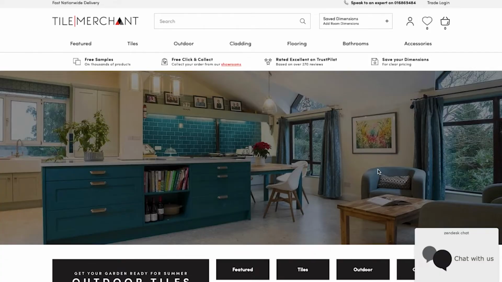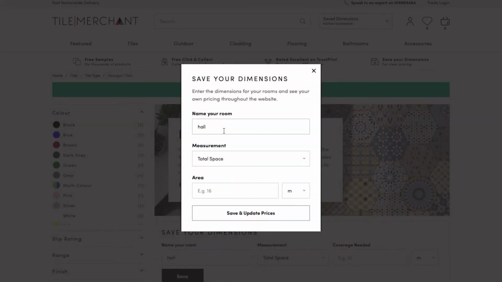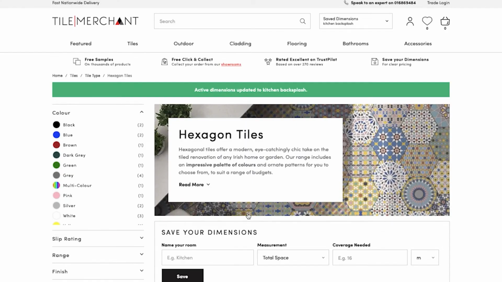So I'm going to click on this box up here, which is saved dimensions. We are going to name our room. We're going to call it hall, okay? Now, this time we're going to add in our total space, or you can do it by hall 1, area 1, hall 2, area 2, hall 3, area 3. But for this occasion, we are going to make it a total area. So we're going to say we have 10 square meters in our hall. We're going to save and update our price.